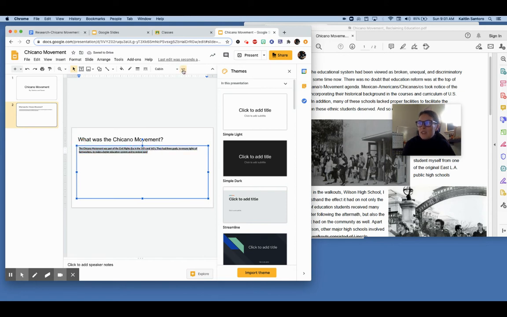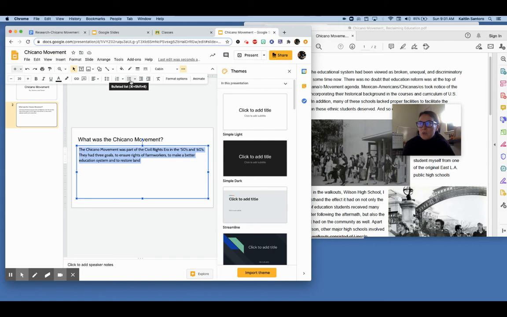But I know that this can be boring to look at and read, so I want to use some other things to make it easier to read. So I'm going to use bullet points. To do that, I'm going to highlight all of my text, and I'm going to click right here where it says bulleted list. And you can choose the types of bullets you want.